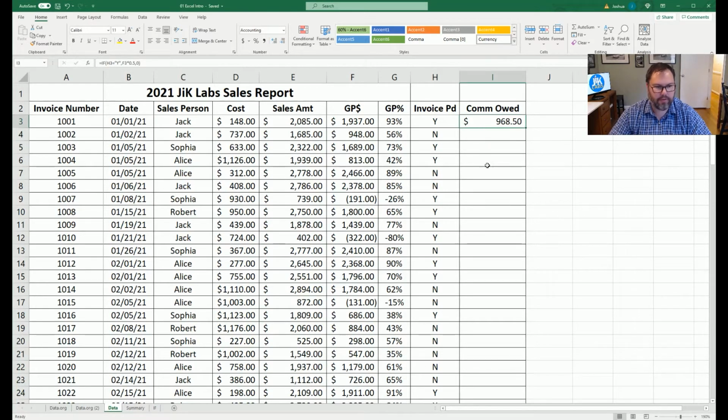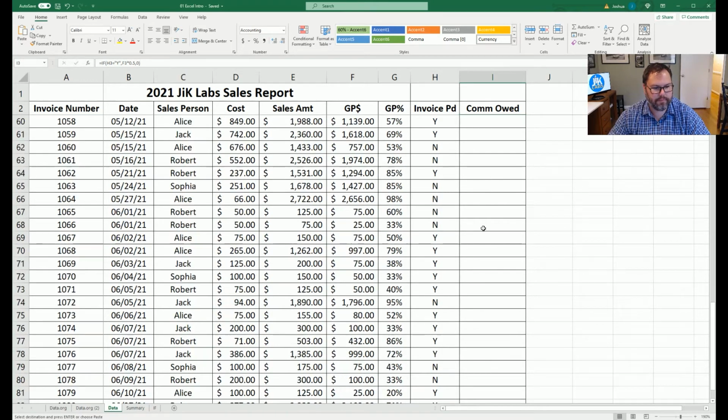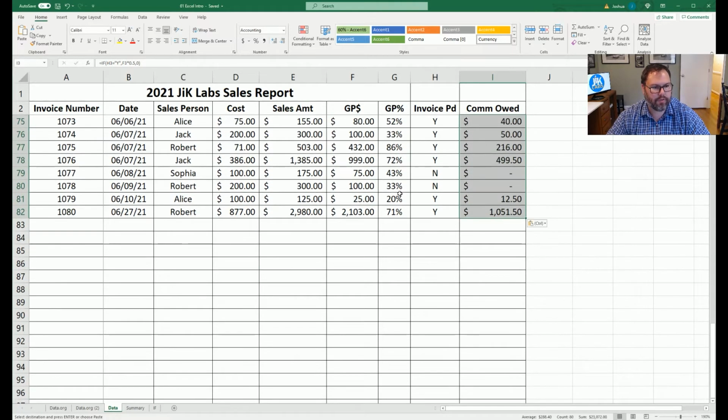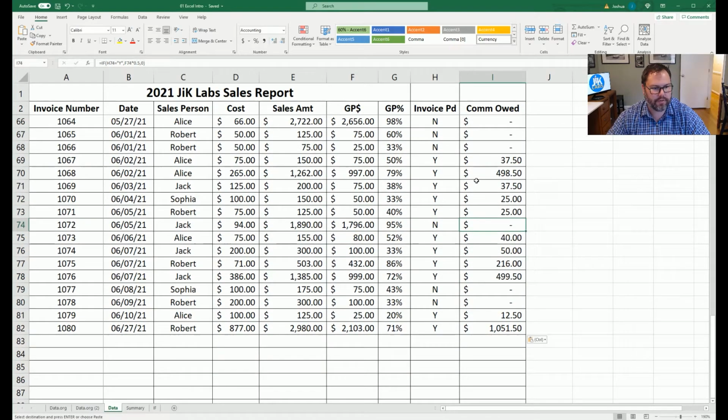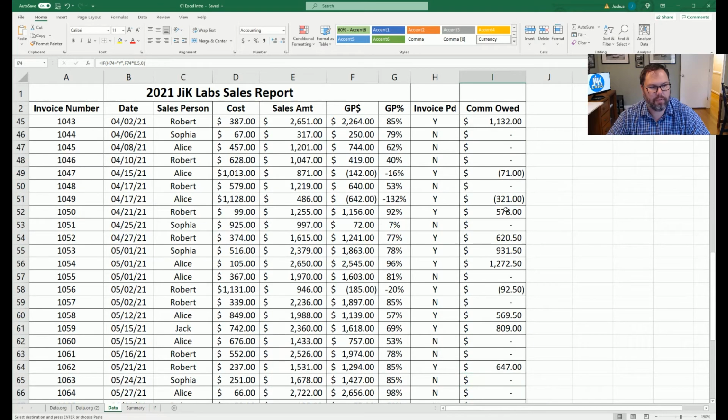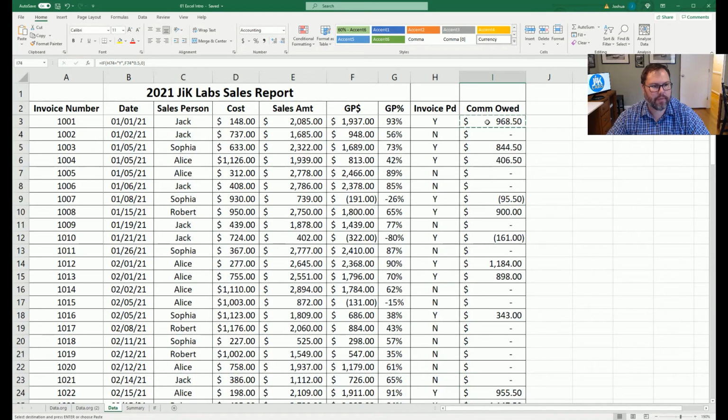We're going to copy this and paste it down. And now we can scroll up and see the no's are going to report $0, where the yeses are going to report owed money. So that's a very basic IF statement.